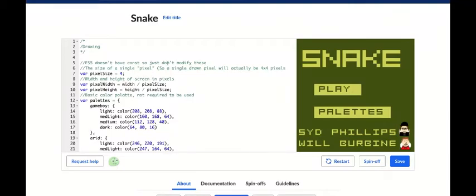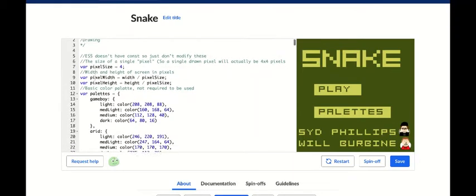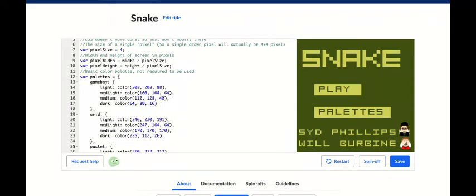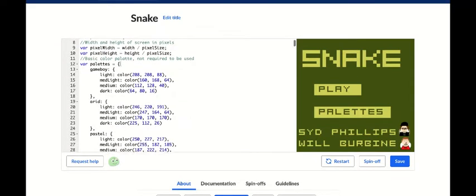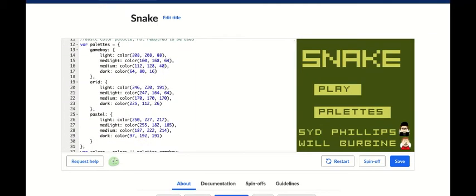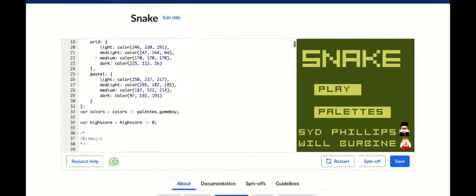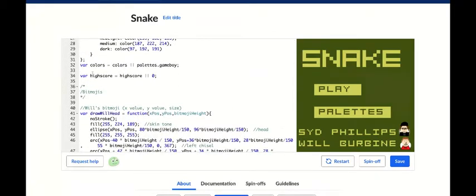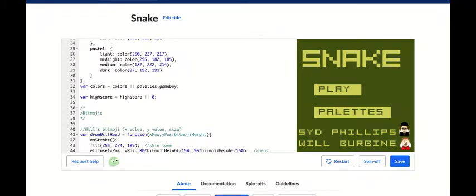So this is the code that me and my partner made for the final project. We started out with making some variables like pixel size, width, and height, and then making an object for the color palettes, and some more variables like color, which is either the color from the object or the Game Boy palette. So that makes the Game Boy palette the default.